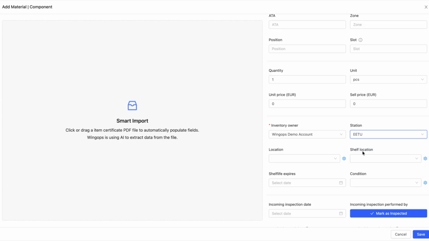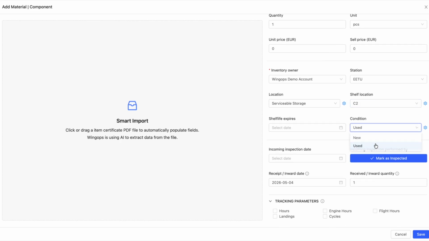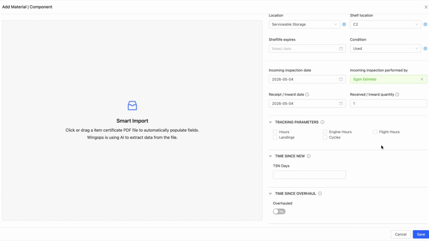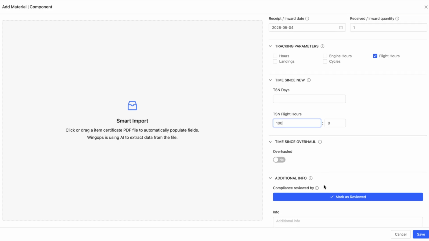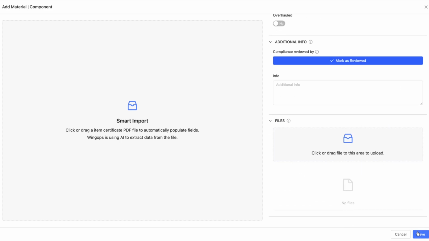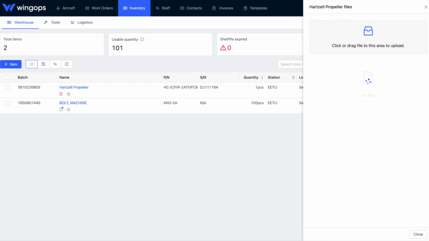To keep your warehouse organized, be sure to specify the station, location, and specific shelf where the component is stored, and add the incoming inspection information. When you choose the tracking parameters and insert the time since new, it will automatically update going forward based on those parameters. Manually upload the certificate under the Files Notes tab.